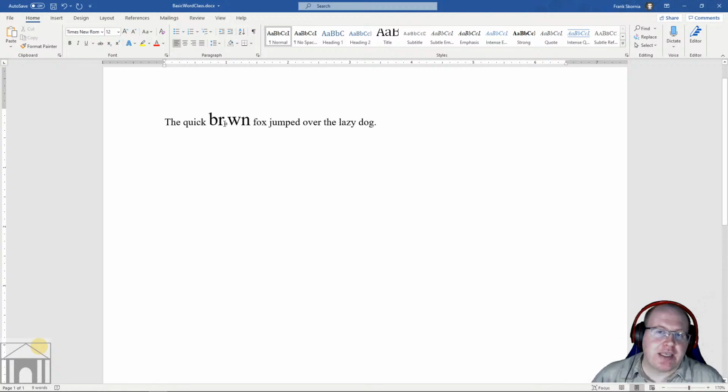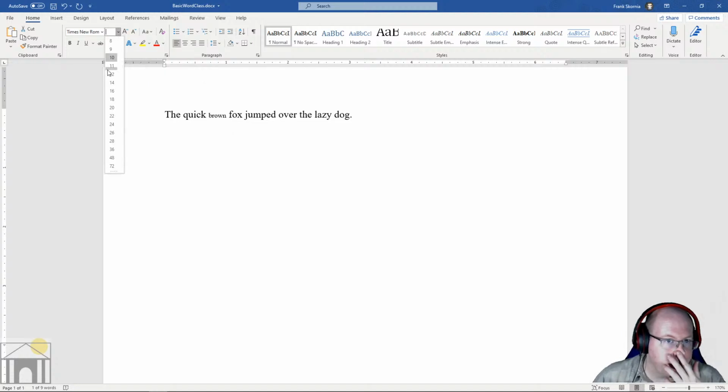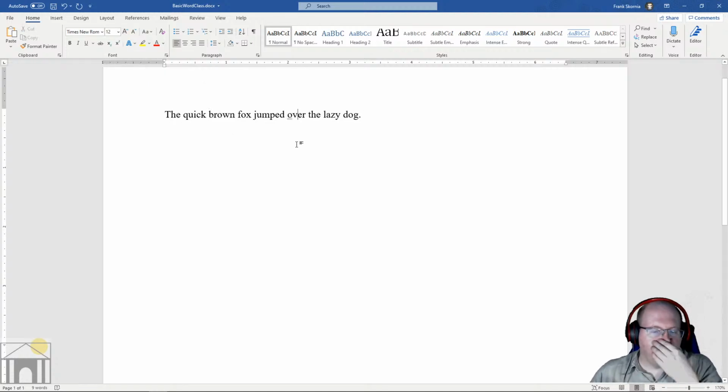So that's why this is a key skill to working in Microsoft Word. Let's see if I can get this all to the right size. There we go. So now it's all right back to the same size. It's being able to highlight the text.